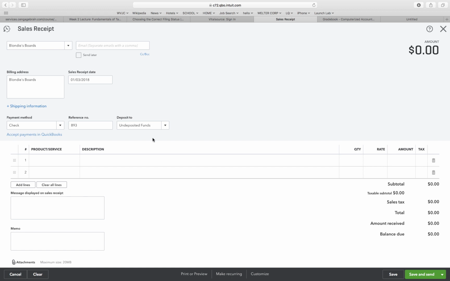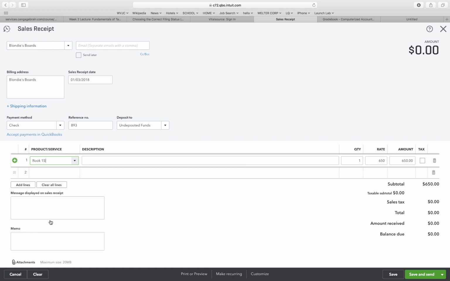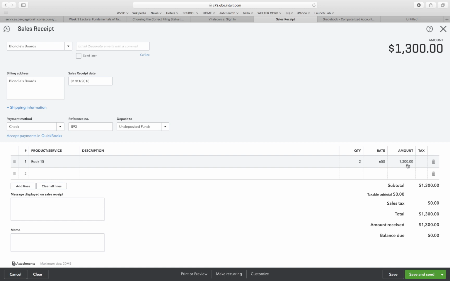And then it says the product was Rook 15. There were 2 of them. Product, drop-down menu, Rook 15. Quantity 2. Rate of $6.50. Amount, no tax. Let's see if that's the rest of it.